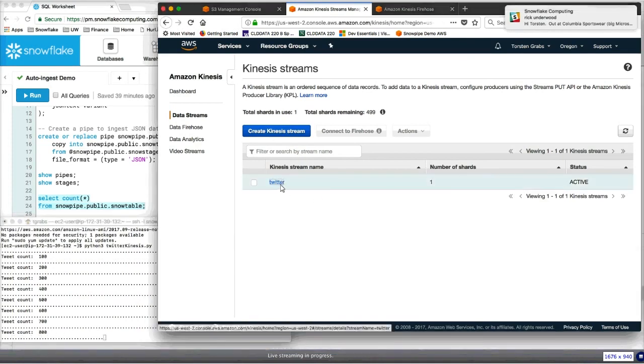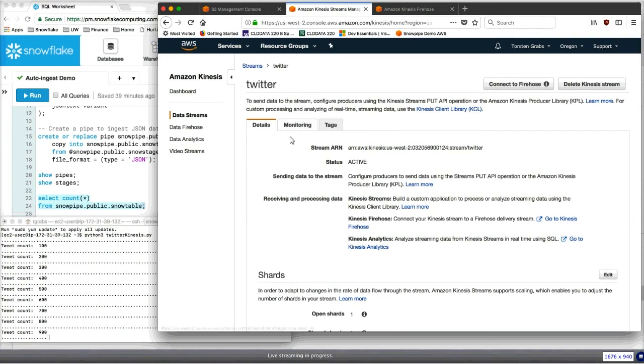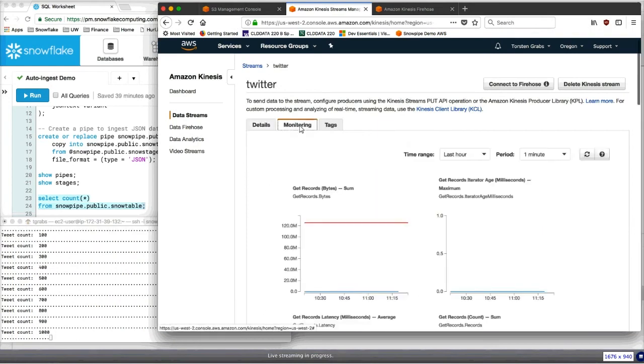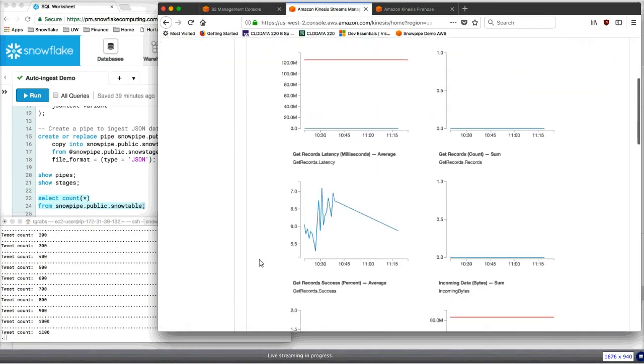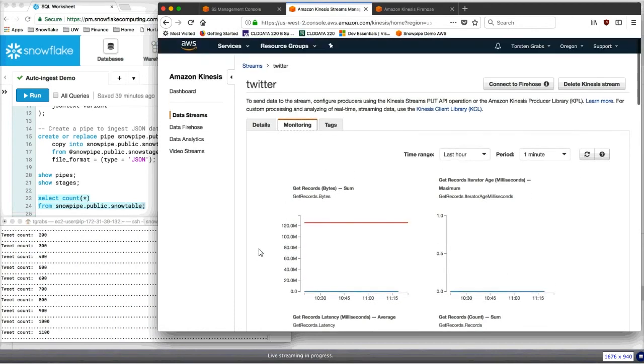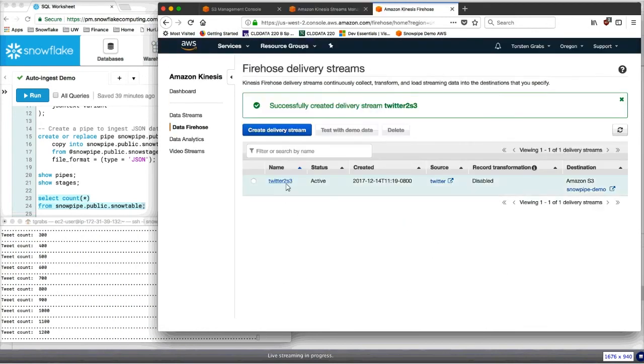And let's take a quick look into the monitoring experience here. We're not yet seeing the traffic. Do the same over here.